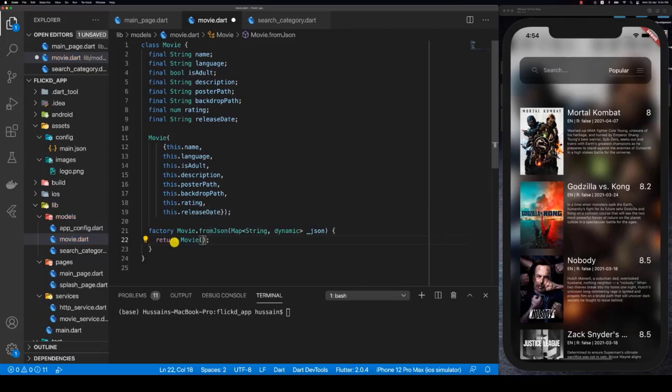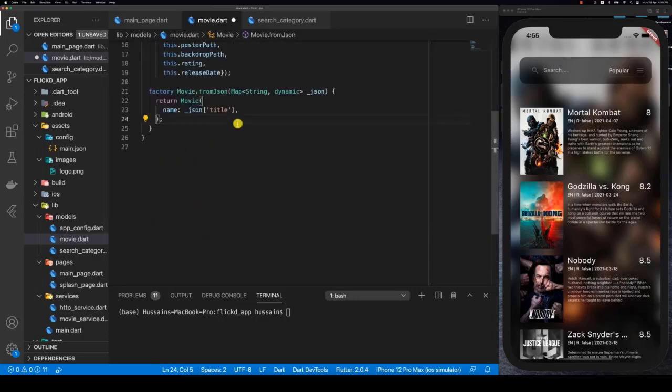So the first thing that we're going to do is the name attribute, and this is going to be _json and then the title. Once we have this, I'm going to add a comma, Alt-Shift-F to reformat the code, and keep on going. After the name, we'll also require the language. So the language is going to be _json, and then the key is going to be original_language.